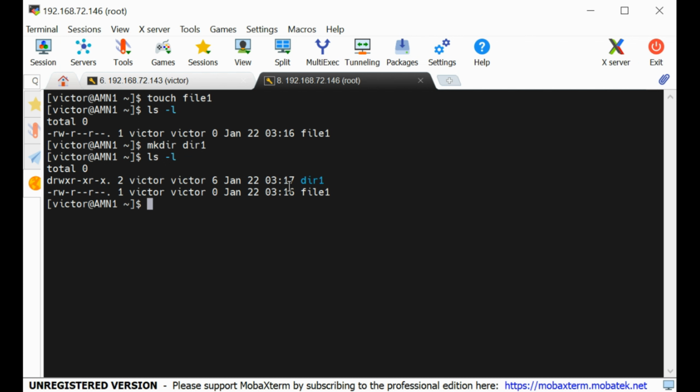So if you look at this directory one now, for example, you can see that for this directory one, the user can read, write, and execute, which is the X. But for this file one, you can see that the user, or that is the owner of this file, which is Victor, can only read and write on this file, but cannot execute on this file.